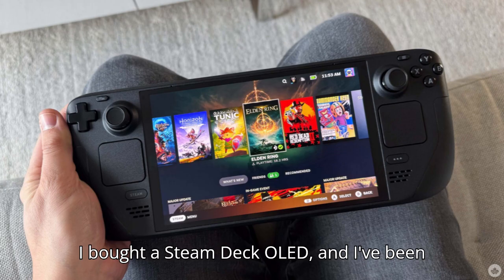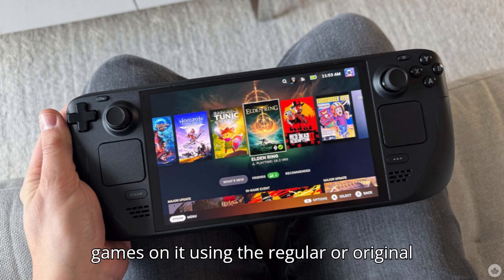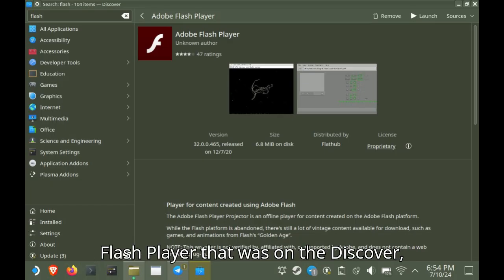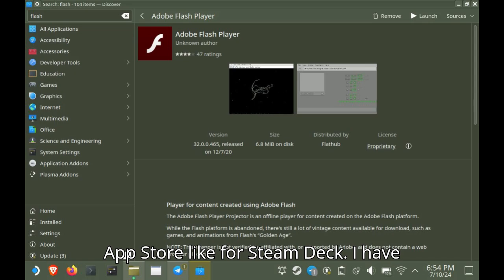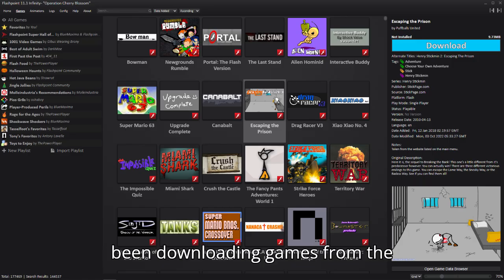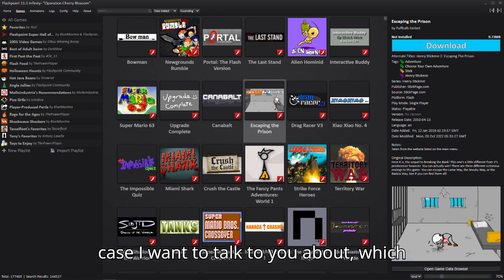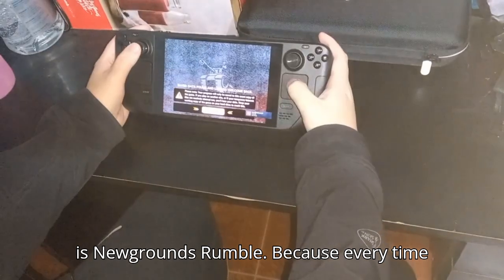I bought a Steam Deck OLED, and I've been having a lot of fun with it playing Flash games on it using the regular or original Flash player that was on the Discover App Store for Steam Deck. I have been downloading games from the Flashpoint archive, but there is one Flash game with a particularly interesting case I want to talk to you about, which is Newgrounds Rumble.